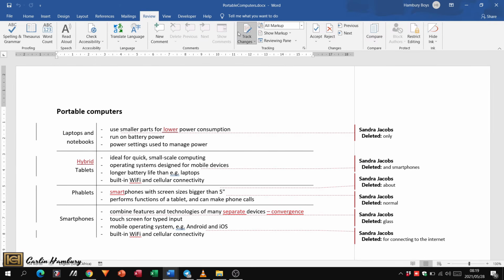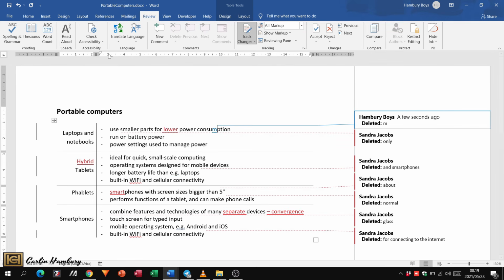If I go to Review and turn off track changes, it means when I make a change here, it's not going to do anything. Only once I turn on track changes and decide to change something will it actually keep track of that. Okay, so this is how we implement tracking changes.